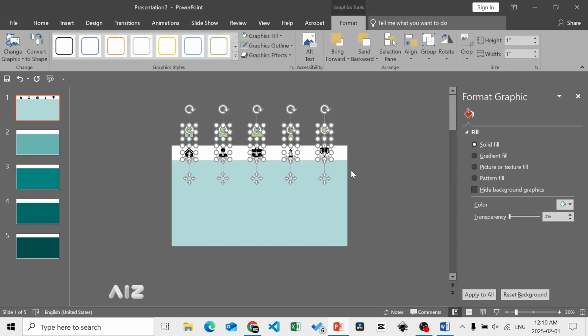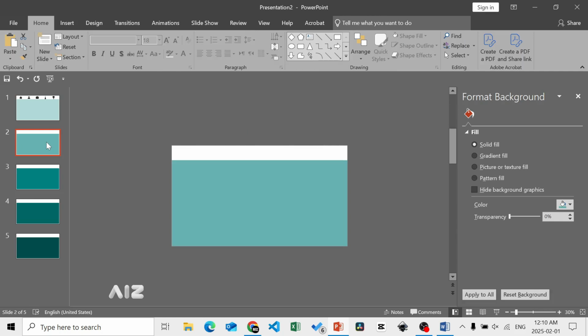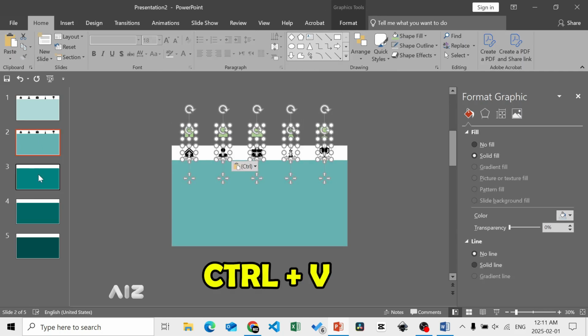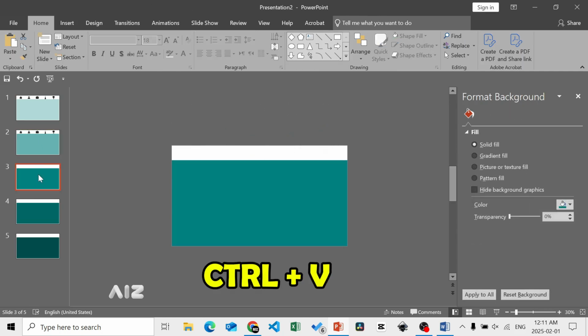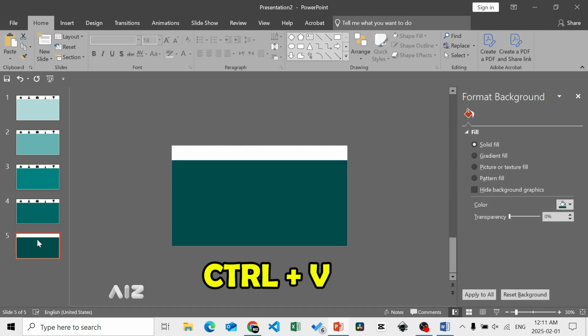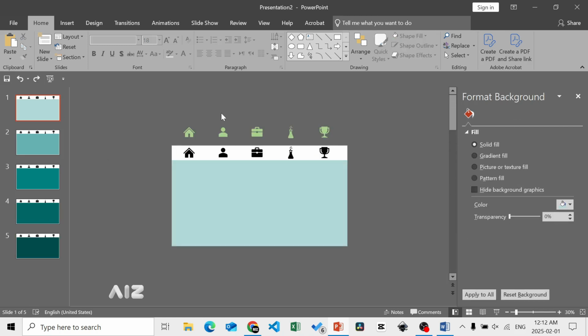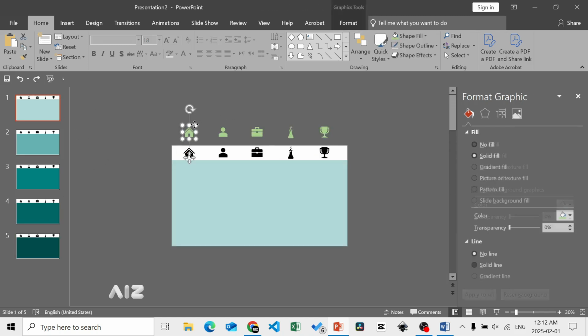Copy all icons, Ctrl+C, paste them on all slides, Ctrl+V. On the first slide, move the top icon down onto its matching icon using keyboard arrow.